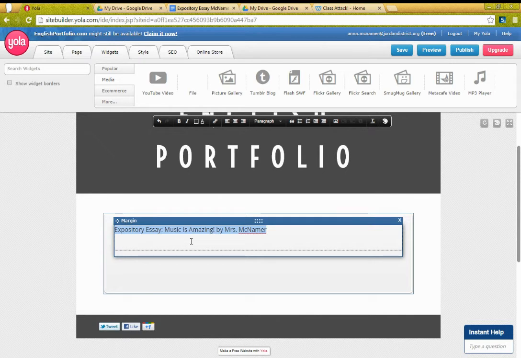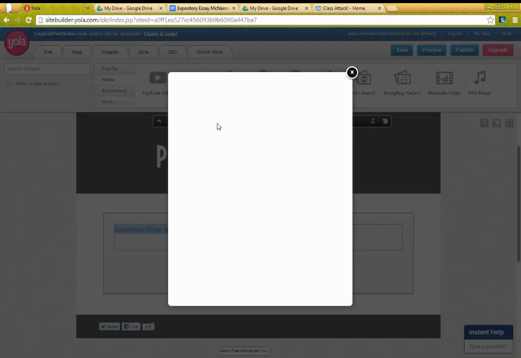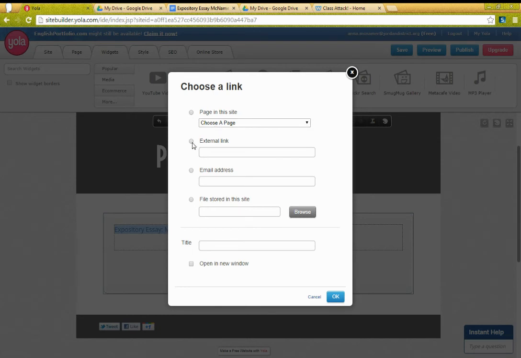And then you're going to come up to this long black bar and click this little sideways paperclip where it says add link, because that's what you're going to do. Click the sideways paperclip and then click external link. That external link you're going to use is from Google Drive. Hold down Control and click V. You're pasting that sharing link in here.